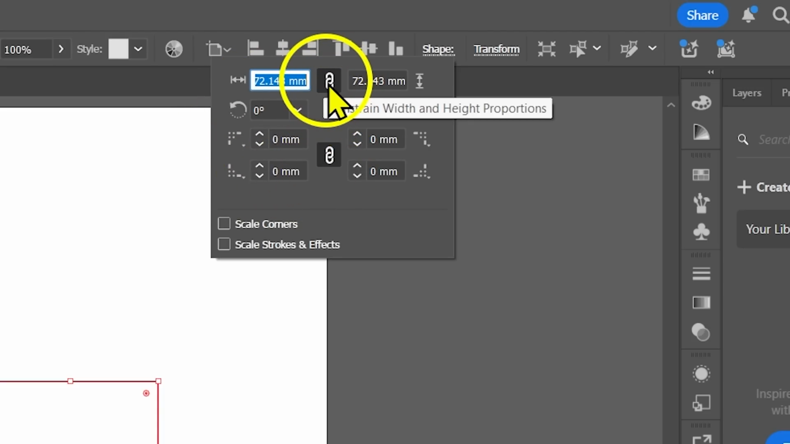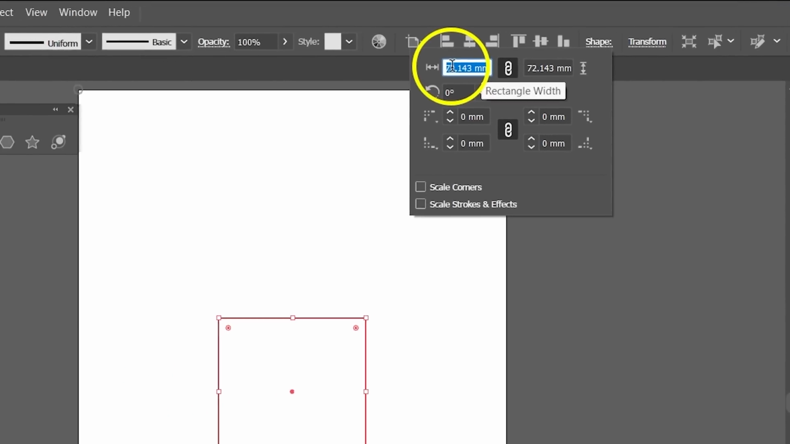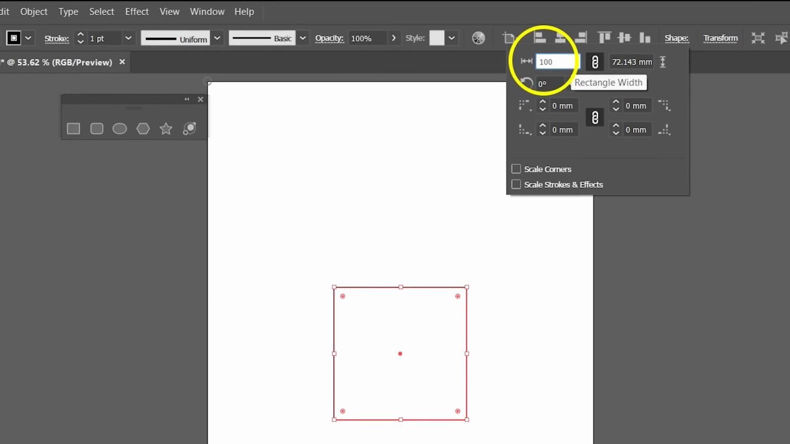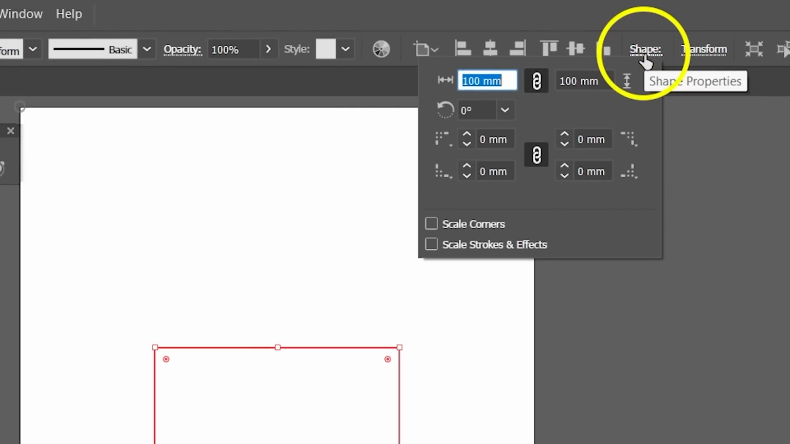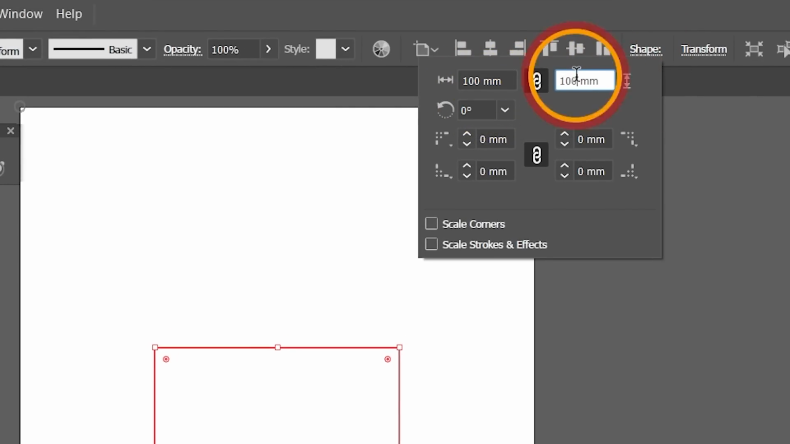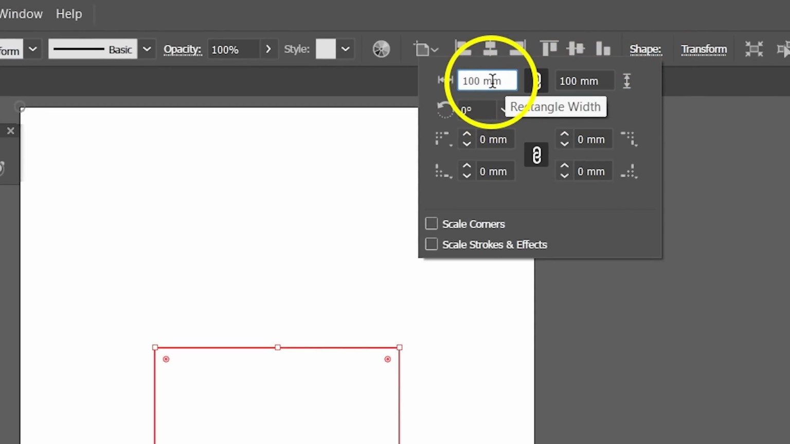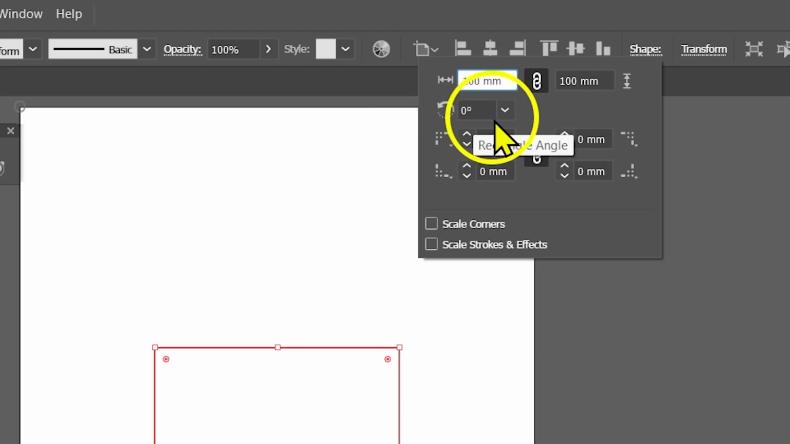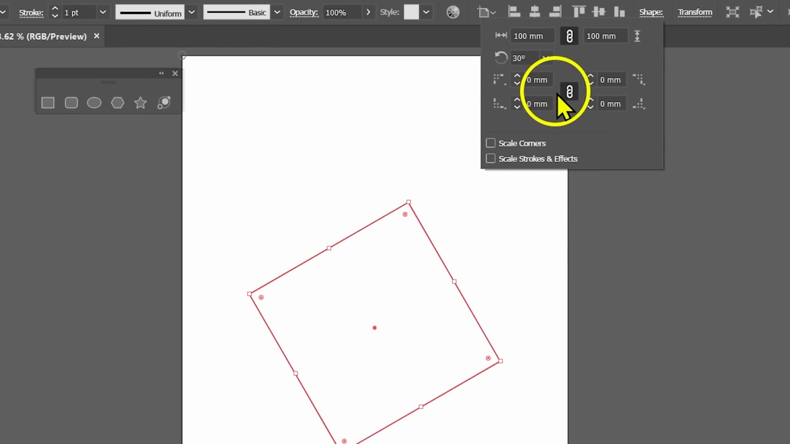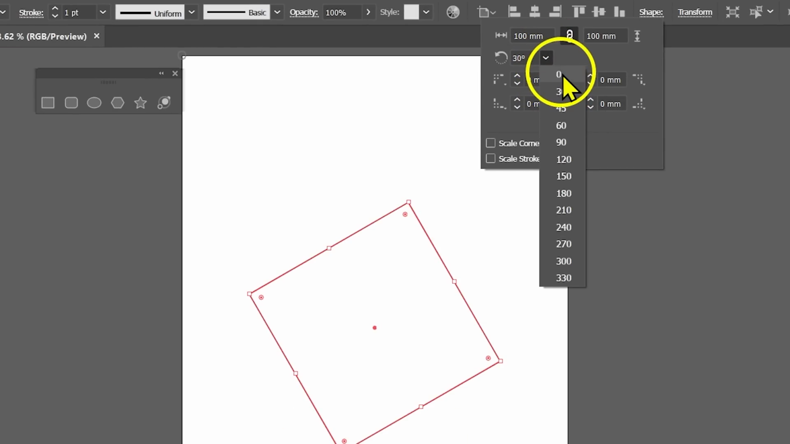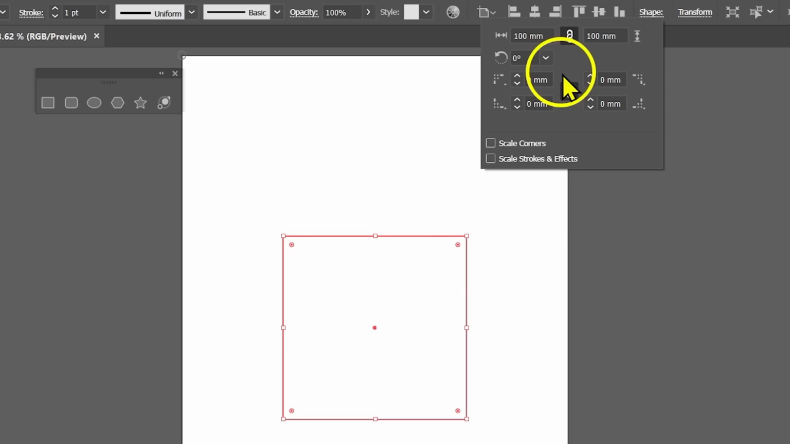Because our shape is a square, the dimensions are linked, which means if I change the width to 100, the height will also become 100 automatically. It follows the same proportion of dimensions as previous. You can see in the properties, the height and width are in the same proportion. You can also use rotation option to give precise rotation to your shape. You can use the given predefined angle, or you can also type your own angle there.